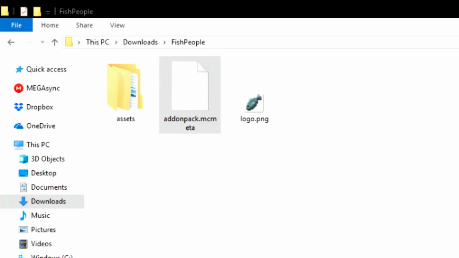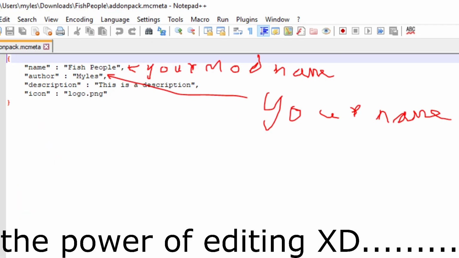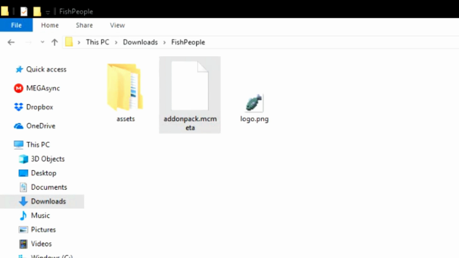And you want to copy this in here, which I will provide in the description. It will also be on the Lucraft GitLab or GitHub site, which will be in the description. From this, you want to name your pack. So let's call this Fish People, you name yours whatever you want to name it.